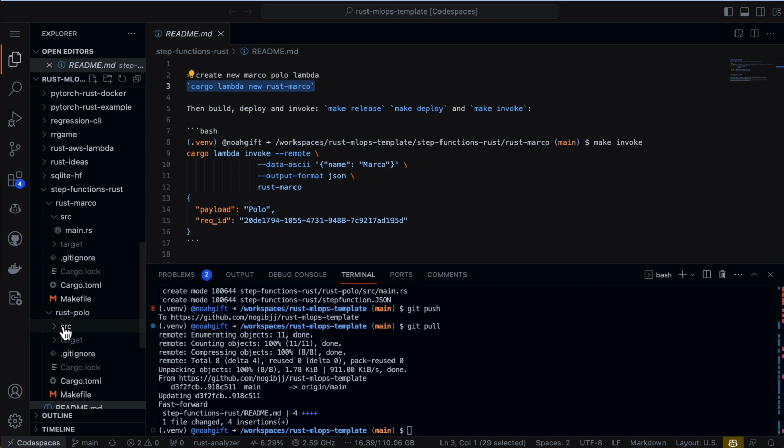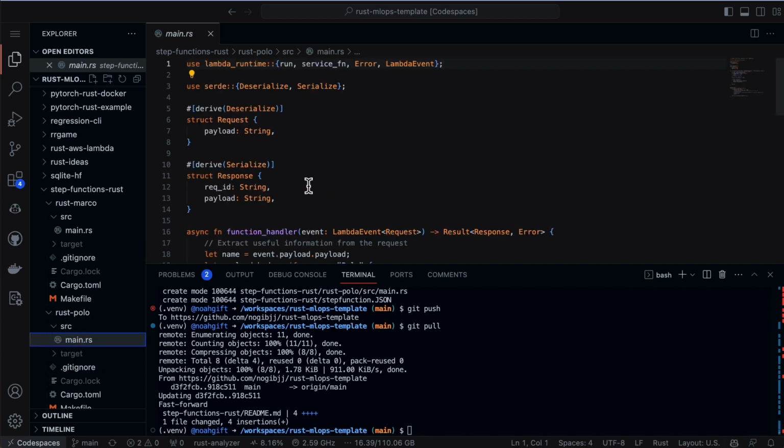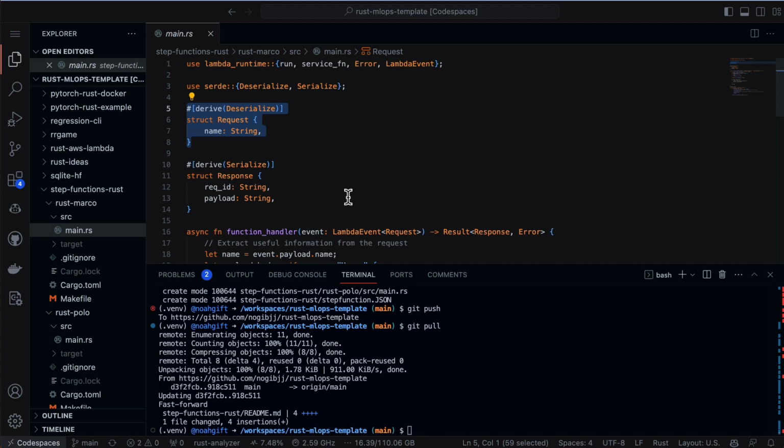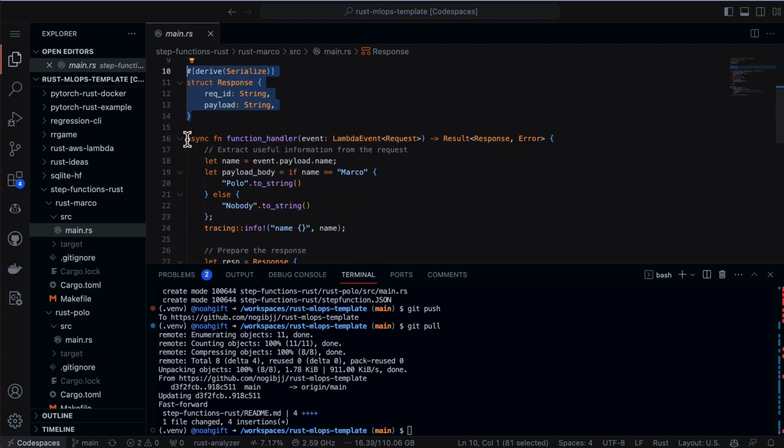And if we go into the source code right here and we take a look at it, I have an input here, which is the struct. And this is the name. And this would be the input to the function. In terms of the output, we would have the payload that's being sent. The handler is where all the work is done.